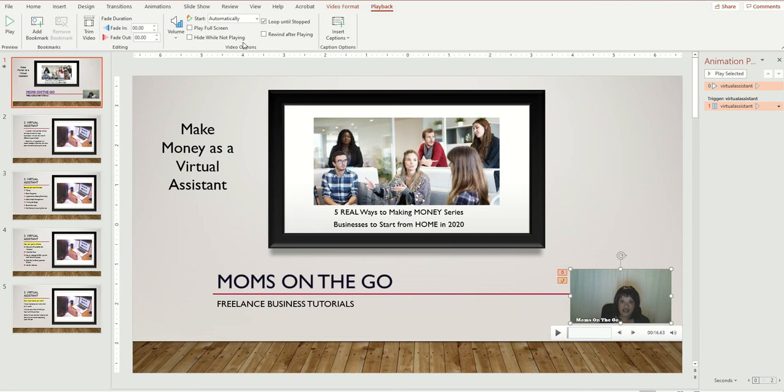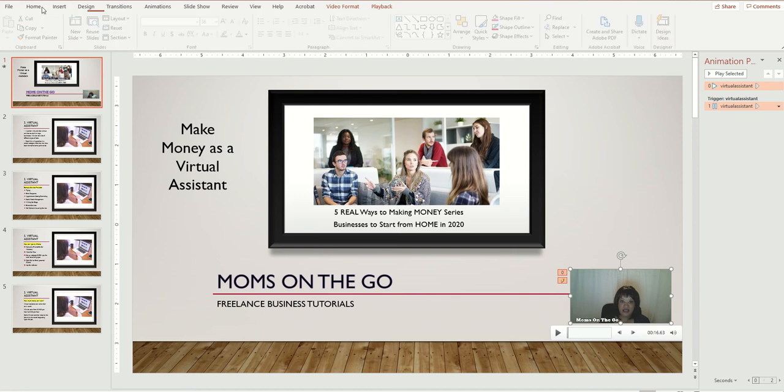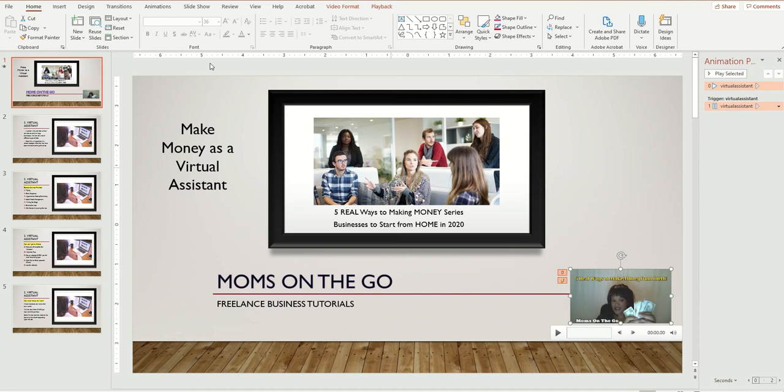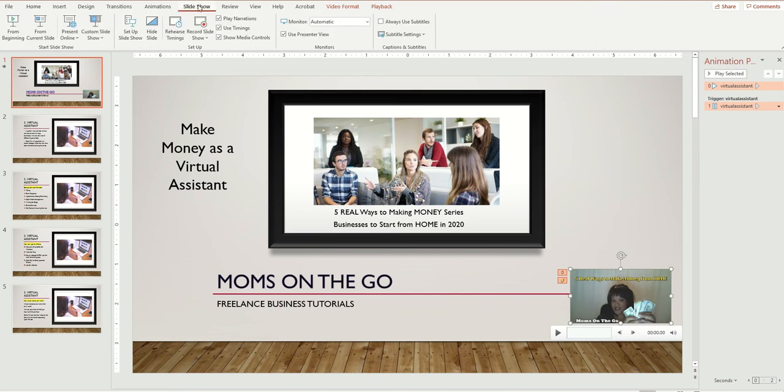And then the next thing that we're going to need to do, so it's already set up to play for all the slides, is to play the video enough to where it's going to go through each one of these slides, right? We're going to time it. So we're going to go back to our home screen. We make sure the video is clicked. Then we're going to go over to slideshow, because that's what we want to make, a slideshow presentation. And then once we do that, rehearse timings.